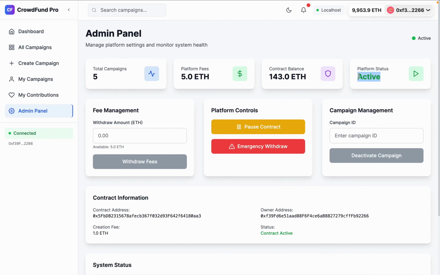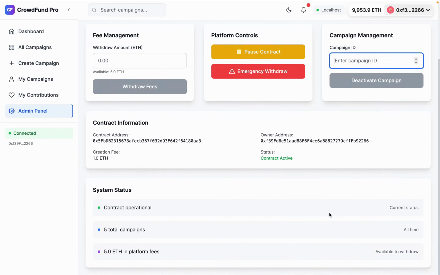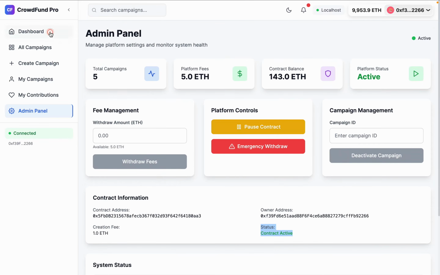Currently the platform contract is activated, and here you will have the functionality. If you want to manage the fee, or withdraw the fee which you have earned, you can simply withdraw it from here. From here you can pause the contract, so no one can create a campaign or withdraw any funds. We have the emergency withdrawal, so you can simply call it, and it's going to withdraw all the funds from the contract, and the contract will be completely stopped. And if you want to deactivate any campaign, you can simply provide the details and call deactivate. Here you will have other options as well, like the contract address and the fee. This is the owner address, and currently the contract is activated, and you will find some additional information right up here. So this is the complete component structure we have.